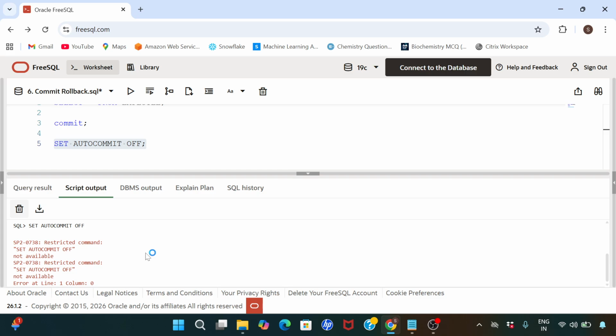Because we are using the free version provided by Oracle, there are some restrictions, but that is fine. So going forward, every time we insert or delete some statement, we'll use a commit. We cannot set this on, so we'll have to use commit manually, because that is how it is done in the real world.